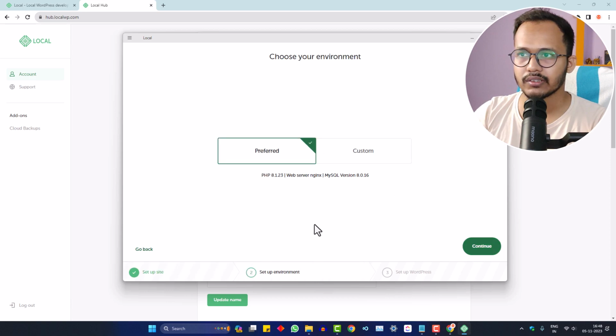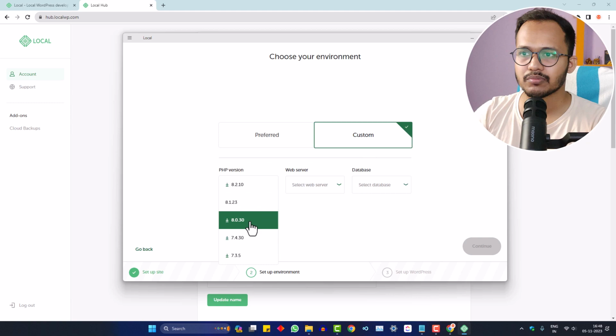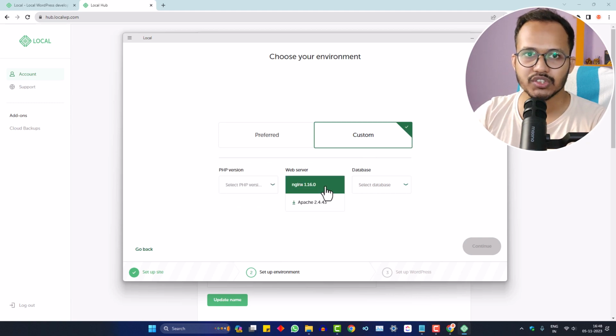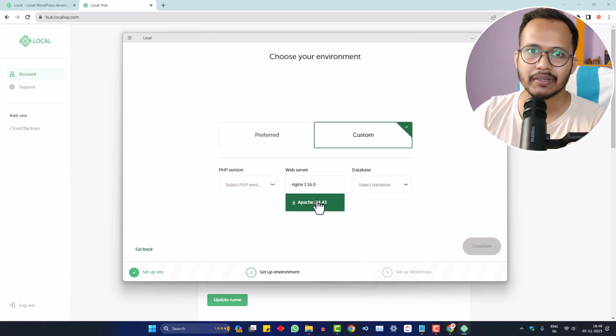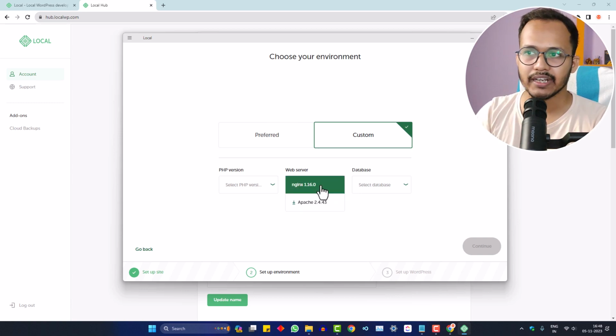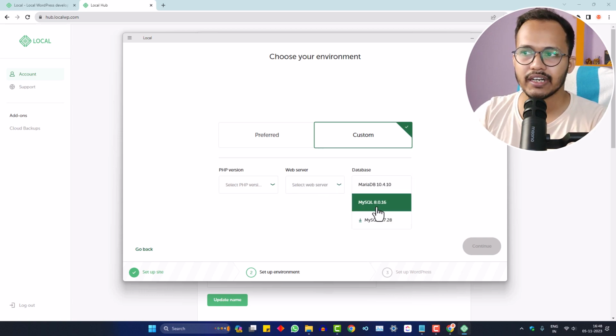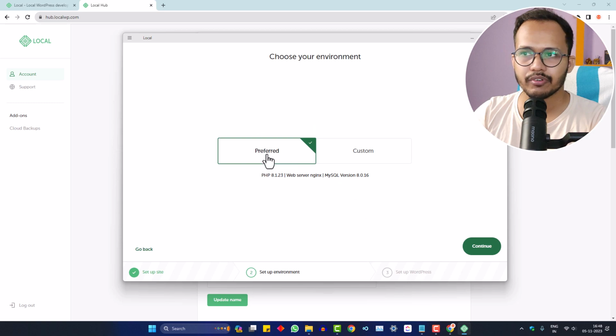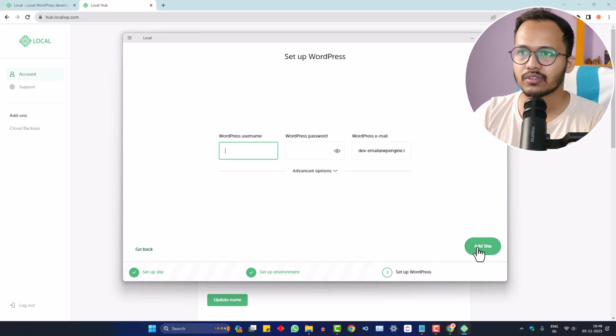Let's click on continue, and here you can see it has automatically selected the best PHP and server specification, or you can select your custom PHP version from here. You can choose different servers, like whether you want to host your website on an Nginx server or Apache server. You need to select the server according to your requirement, and you can also select different database versions like MySQL 8.0 or 5.7. Here I will go with the preferred method, so it will choose the best option for you.